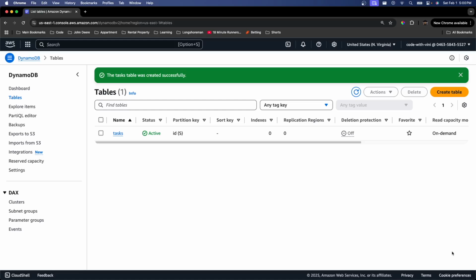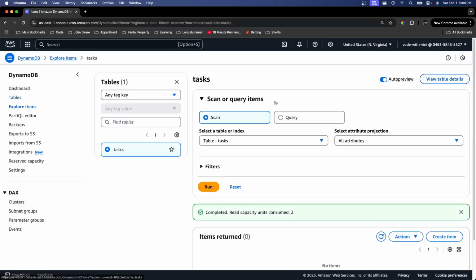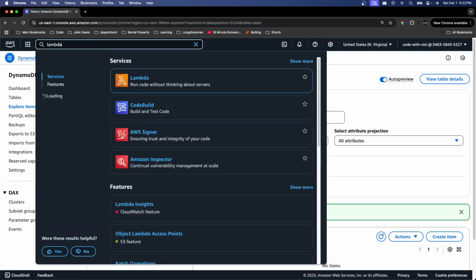So as you can see, it successfully created our task table for us. And if we click here, we can actually go look at our table. Now we don't have anything inserted in our database yet, but later we can use this Explore Table Items to go see what tasks we've inserted in our DynamoDB table. And because DynamoDB is a NoSQL database, we don't even have to define a schema. We can just get right to inserting items into our table. That means we're done with our Dynamo setup, so let's go ahead and head over to Lambda.